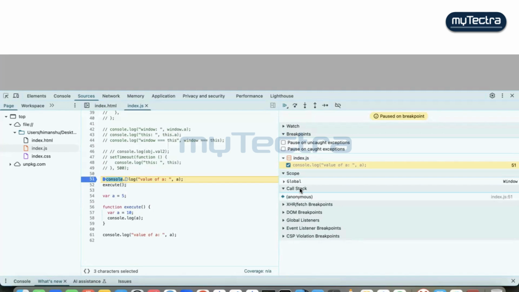And from tomorrow, we'll be pacing up the things. Okay. And I will.